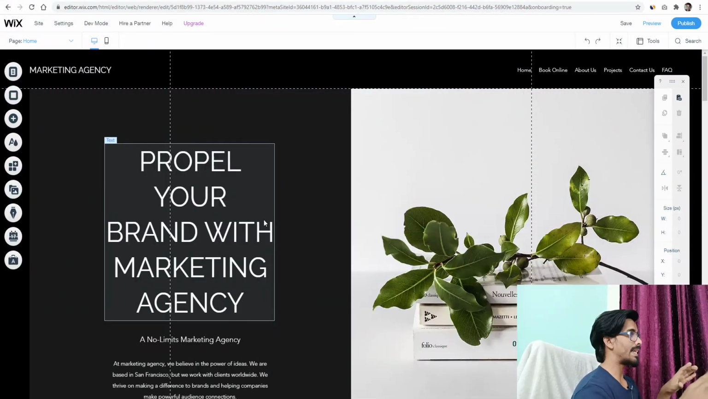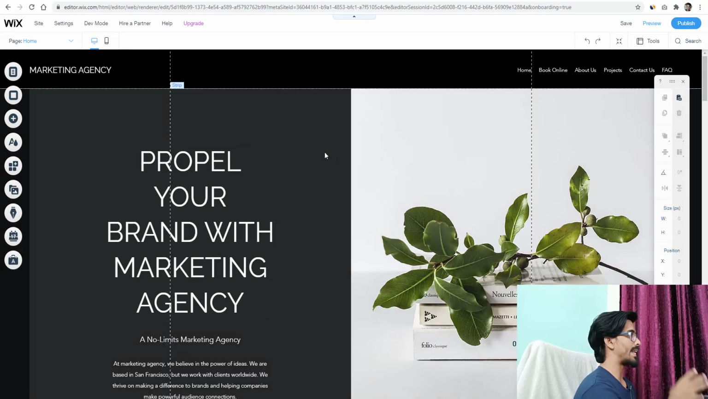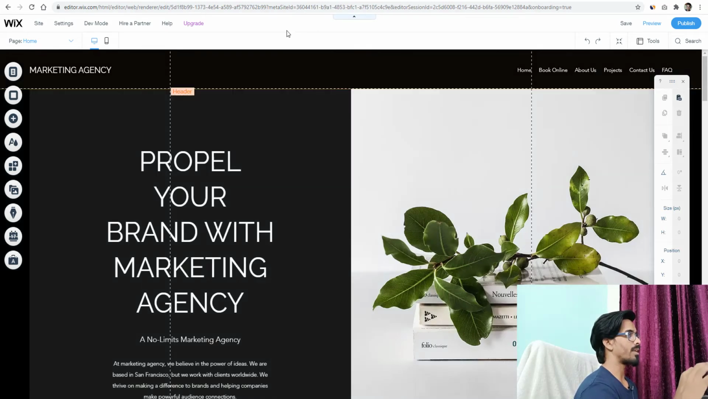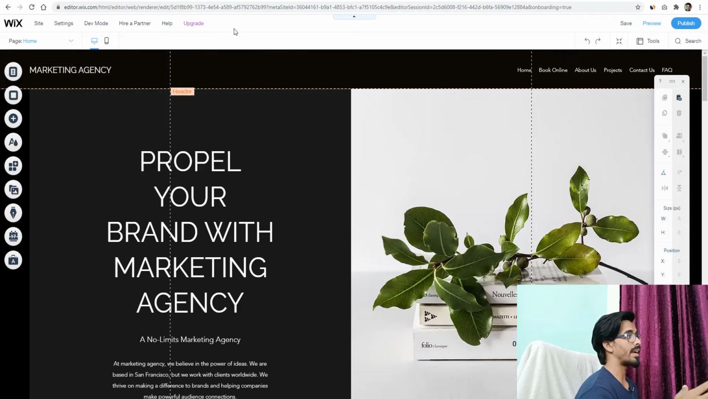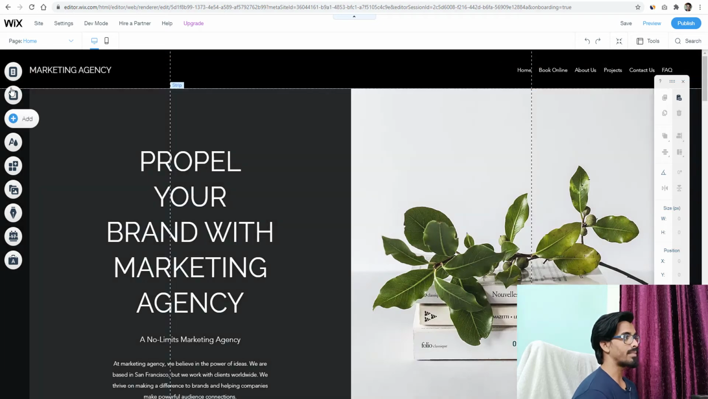So this is the interface, guys, which we have got after switching from Wix ADI to Wix Editor, and this is the Wix Editor interface. We will start from the top left, as we have seen so many new things compared to Wix ADI. In the top left section, this section is something new and this section is also new, so we will talk all about that in this video. We will start from the top left section.